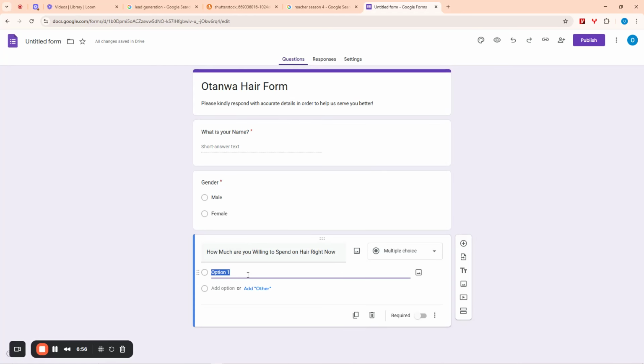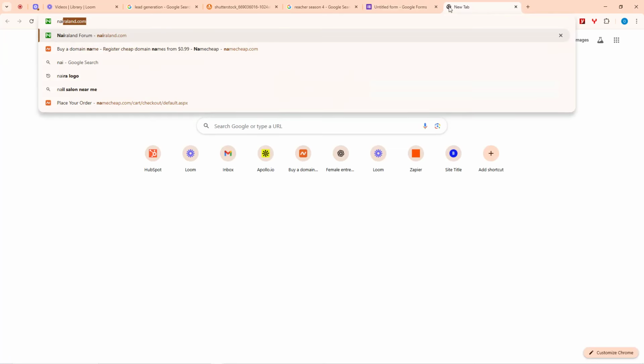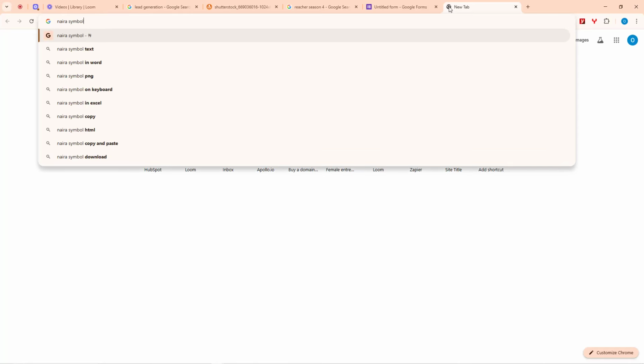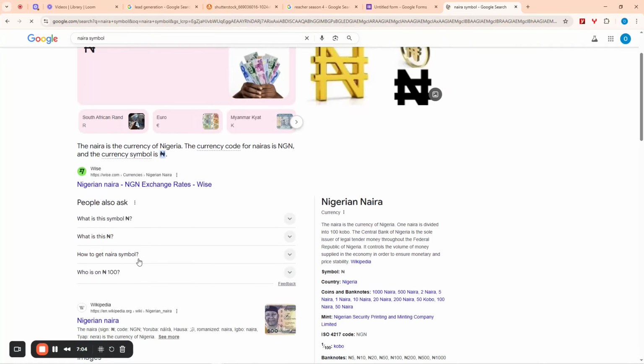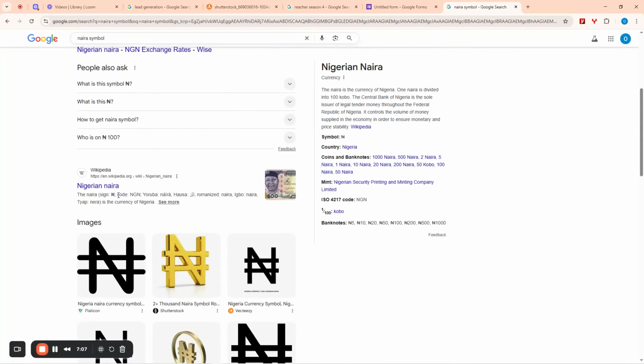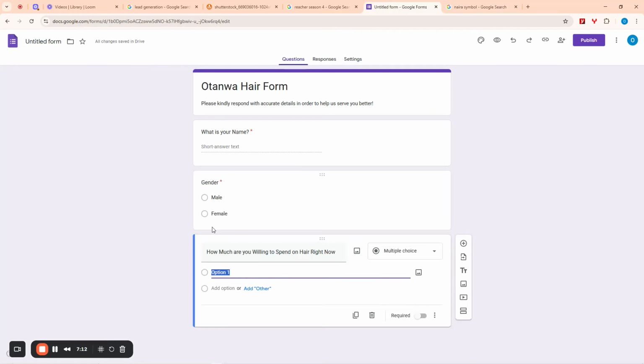Let me just say 100K. I'm going to get the Naira sign, Naira symbol, and put it there. Yeah. So this is the Naira sign. This is the official currency of Nigeria. So this is the symbol. So I'm going to say how much are you willing to spend right now? Here I'll say maybe 75,000 to, say, I'll say 75 to maybe 100K.